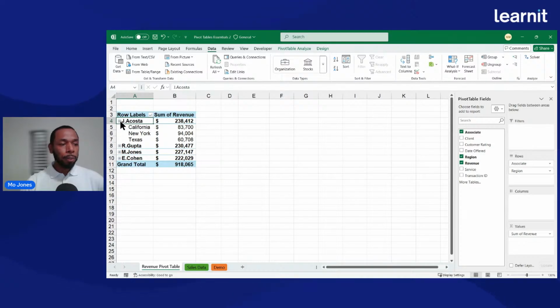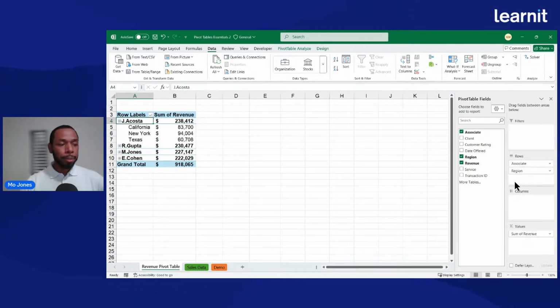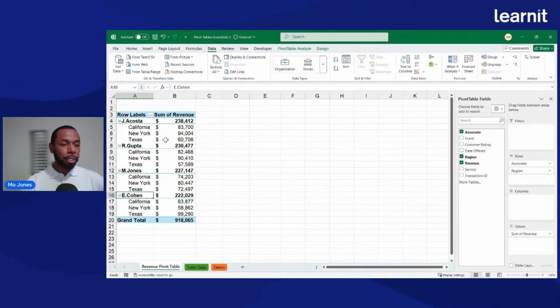Right? So pretty cool. But I prefer to show the regions in the columns, to have more of a tabular format. So I'm going to drag the region from the rows into the columns. Right? So here's the standard pivot table look and feel that you're used to. And I prefer this one. But again, if you prefer the single column, that's fine. You can drag the region into the rows to get that look and feel, and that's perfectly fine as well. You do save a little bit of space in terms of columns when you do that.